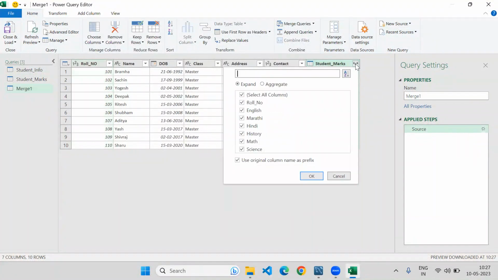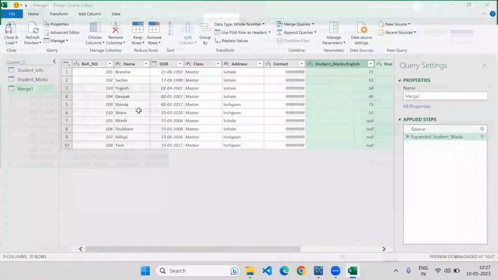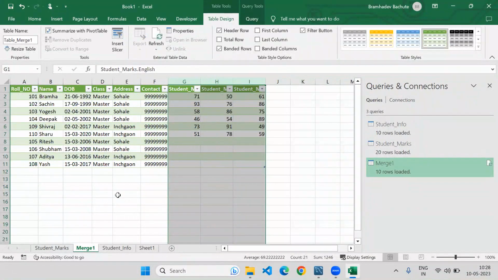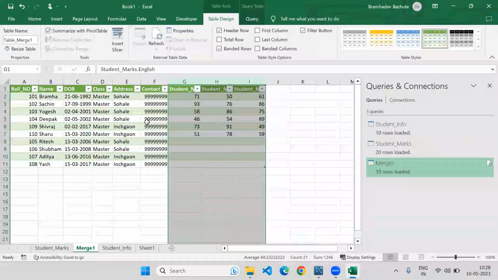Here you have to expand the table, and I will select which columns I want here, and I will say yes. Now you can see that my table has changed its view. Earlier, these three columns were not there in my student info file, but now they are there. What we did is combine the data from two tables based on a left join.